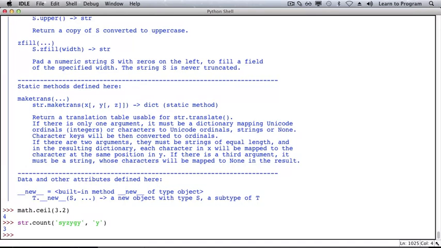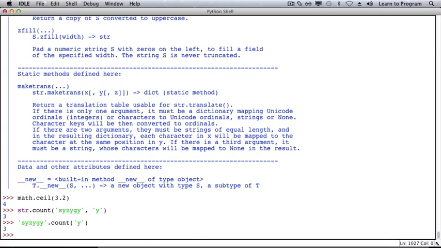Again, as you've seen, because methods are special in that they expect an instance of the class as the first argument, we can, in the object-oriented way, call syzygy.count('y'). This is the standard way to call methods.